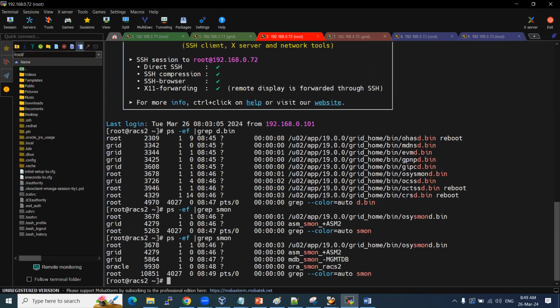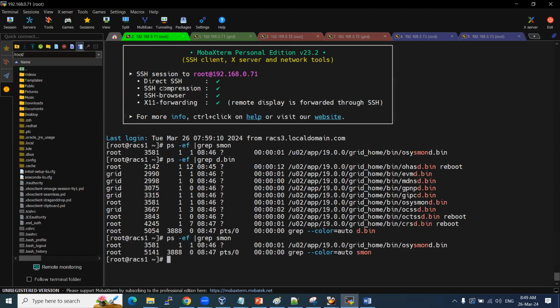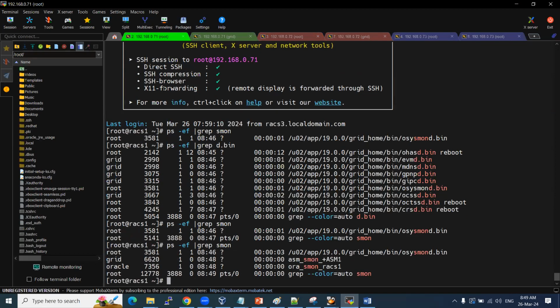Some database also came up on node 2. We have restarted node 2 first, right? It is going to start first. Yeah, node 1, RAC and database both came up. We'll wait for a couple of minutes for node 3. Only ASM needs to be started from there.